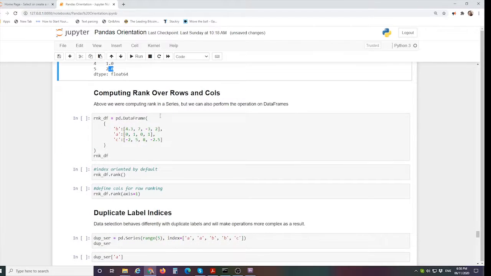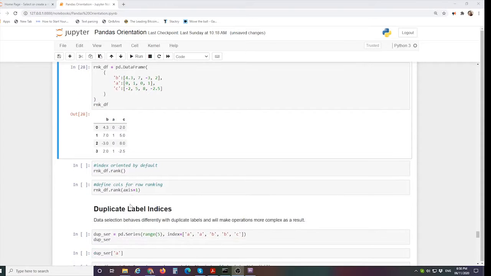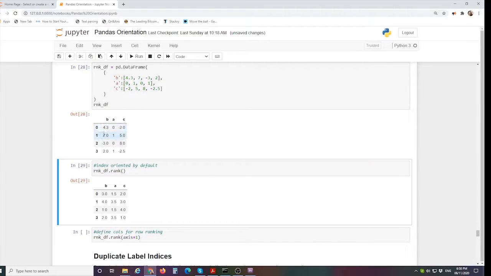We can compute rank over rows or columns here, and obviously we're going to need a data frame for that. So let's initiate one in which the indices here are out of rank. Now as usual in Pandas, ranking is going to rank along the index by default. So row-wise, under the B column, the 3 is the lowest ranking number, which has been given a 1, and the 7 is the highest ranking number, which has been given a 4, out of 4 numbers.